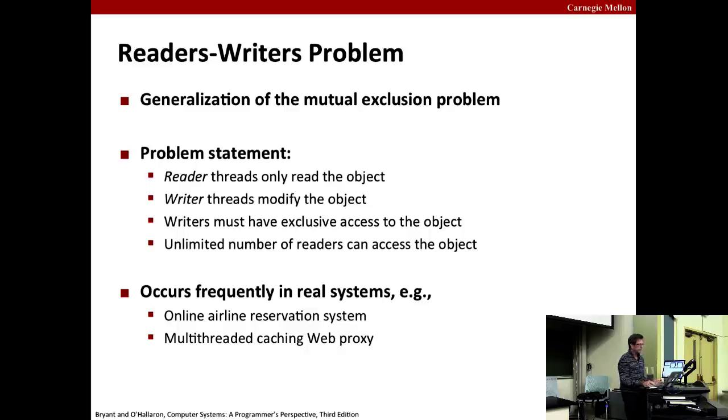This is also a very useful pattern. In an online airline reservation system, you have multiple clients accessing a shared database. As long as those clients are reading the database, they can all be reading at the same time, but as soon as somebody wants to make a reservation and update the database, then that update has to happen in a mutually exclusive way. The same goes for any shared data structure, like a cache in a concurrent proxy. Multiple threads may be reading that cache, but when you get a new page and you want to cache it, then that constitutes a write, and that write needs to happen in a mutually exclusive way.